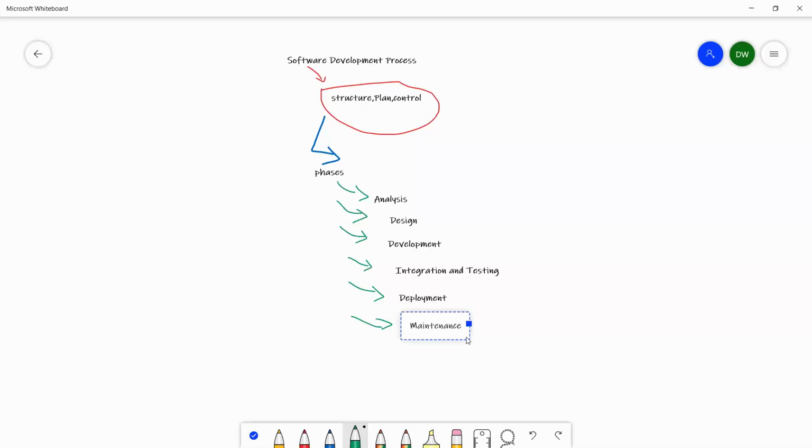Here I haven't written about acceptance. Acceptance, installation, acceptance, deployment, all those come at the same place, right?